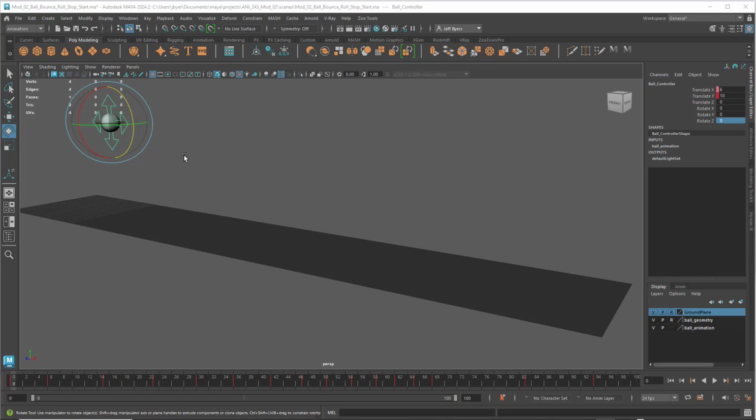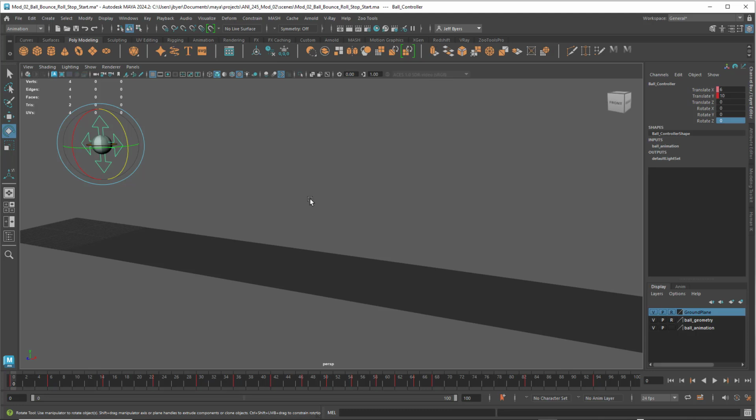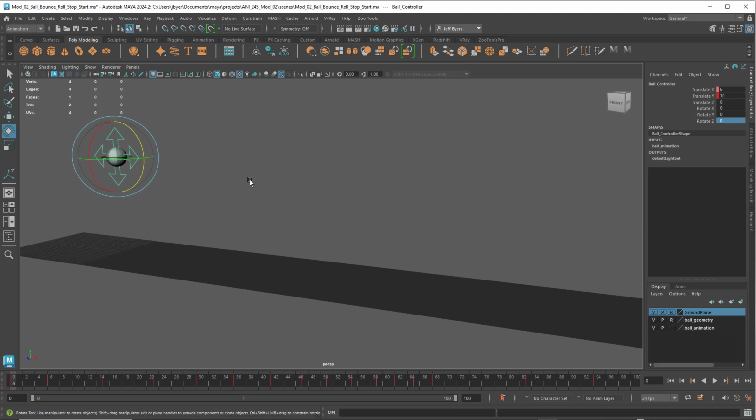So right now we're at the point where we need to actually rotate the ball, and it needs to be in the direction that it is rolling. So rotating in this direction, which is the z-axis. So we're going to concentrate on that rolling here. And it's also going to be a negative value. Okay, so it's going to be a negative roll.